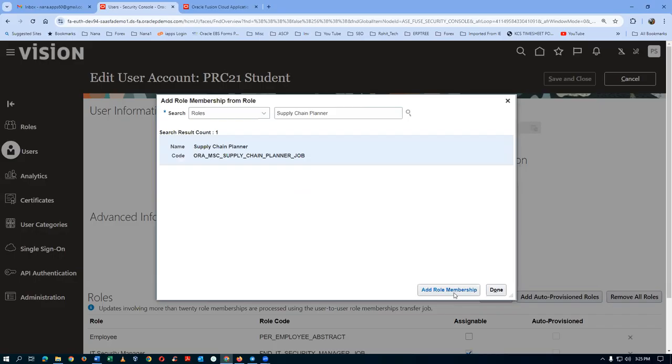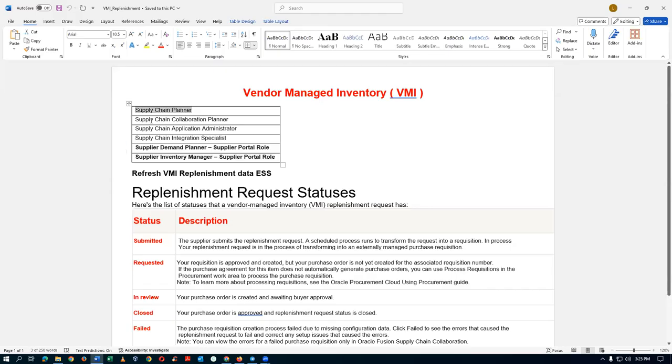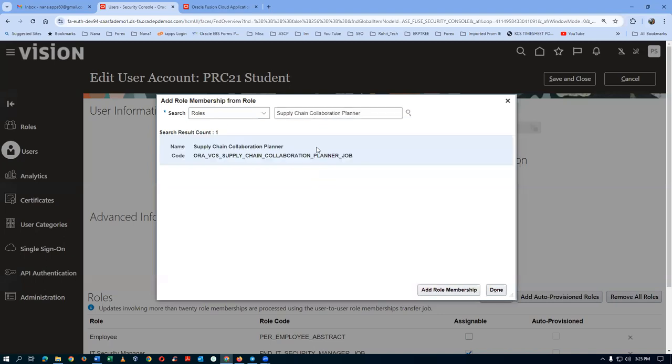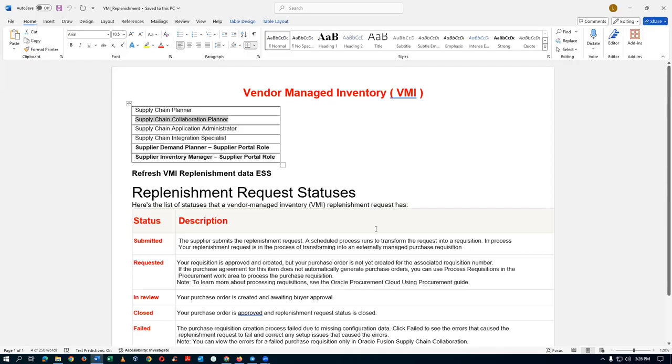So select it and then click on add role membership. It's now added. And then afterwards, what happens? Supply chain collaboration planner. Fine, you'll go there. So this role is required. Fine, take a copy of it. You'll go there. So go to this place. Fine, click on it. Supply chain collaboration planner. Click on Aura, select it and then click on add role membership. It is now added. Next is what?